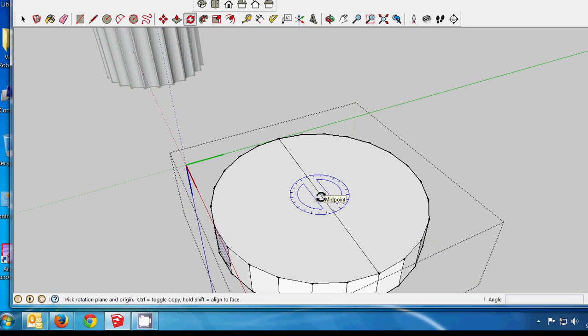So I click and release my mouse button. I have that shape selected, click and release on the midpoint of that shape. Hold my control key down, drag a copy all the way around until I'm right next to the original, and then slash, and I'm going to try 20 copies and see if that works.